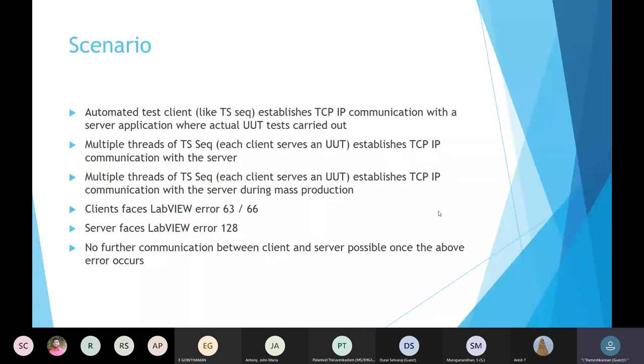So there I see that error 128 arises on the server side, and on the client side, from the test stand or from any other client application, I get an error like 63 or 66. That situation triggered me to look into what this actually is. Once this error arises, I'm not able to do any further communication between the client and server. So what should I do next?